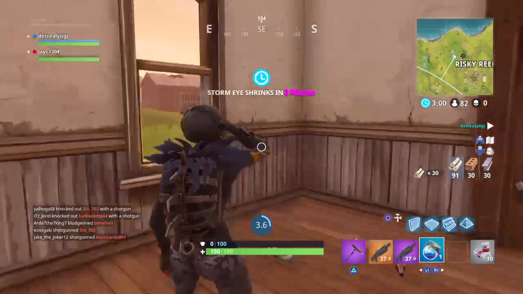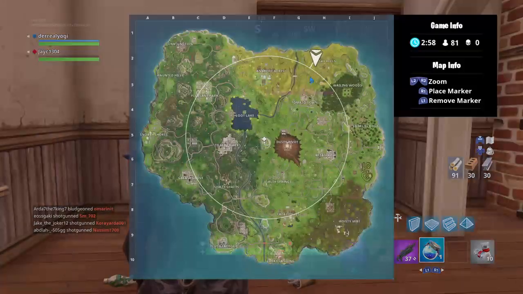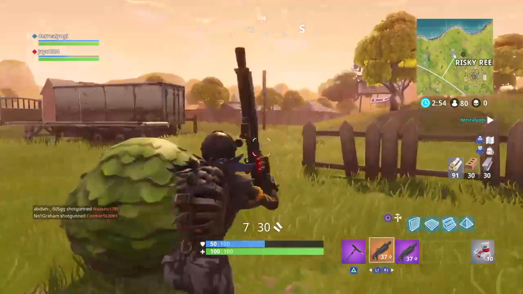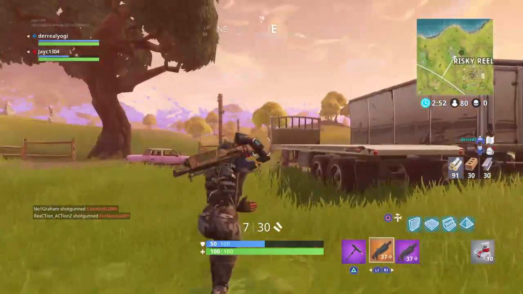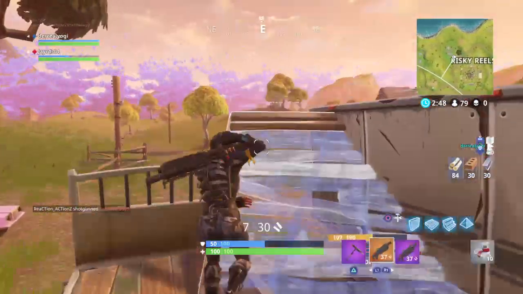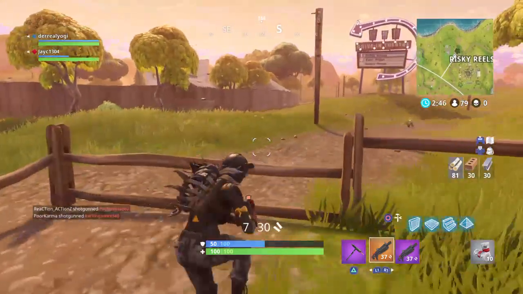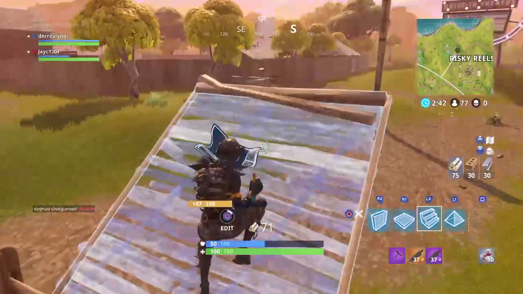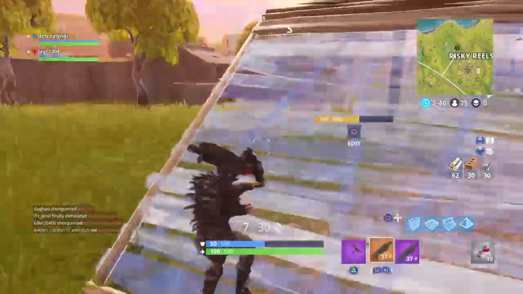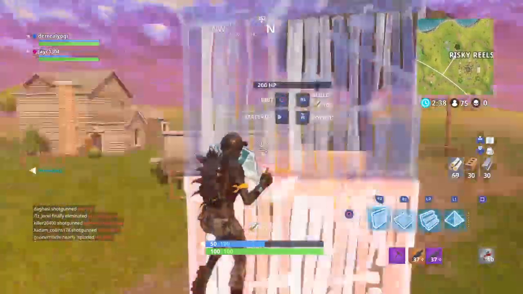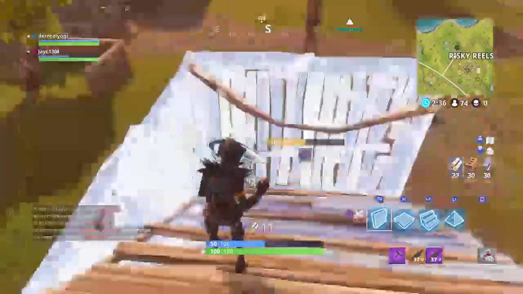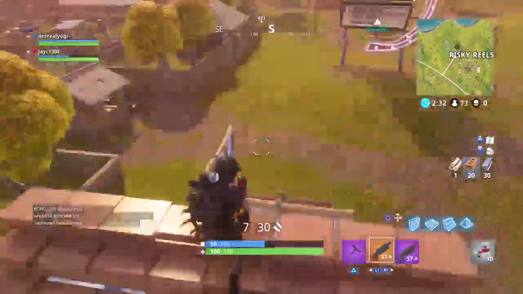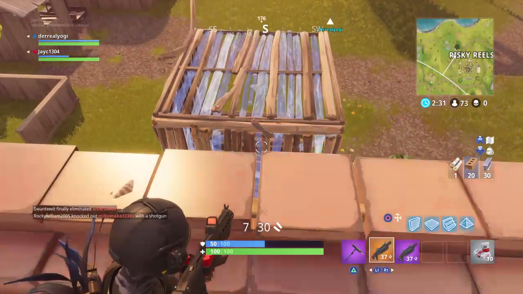Oh my god, I just got another jetpack. Nice. Oh, I'm heading towards the actual Risky Reels. I need a gun. I haven't had a gun for this whole thing. Pretty sure there was a gun up here. In fact, there wasn't.